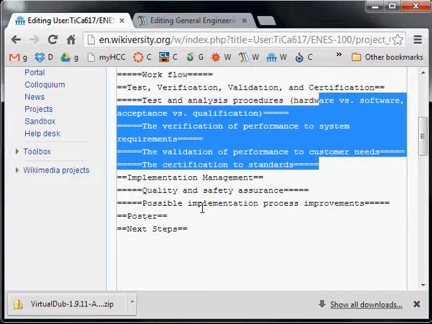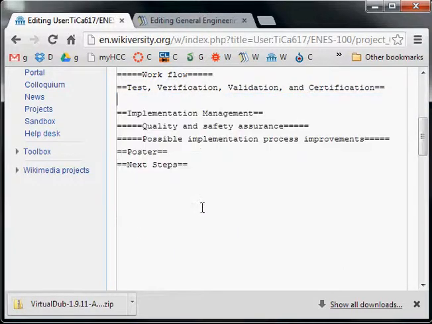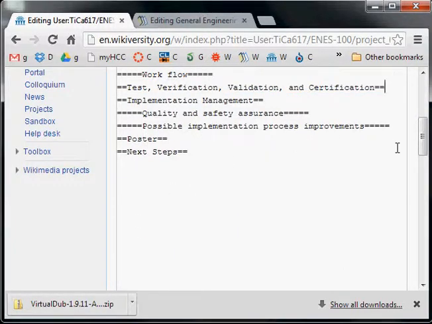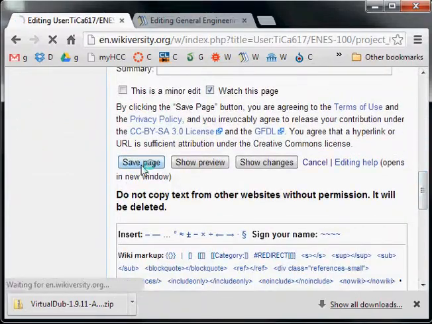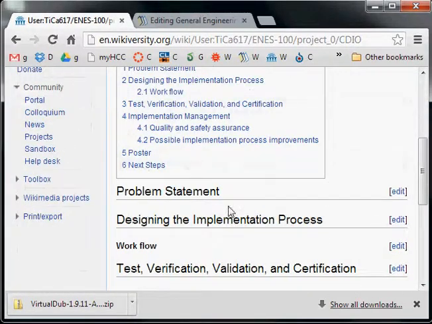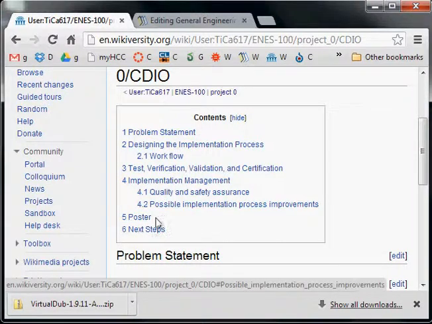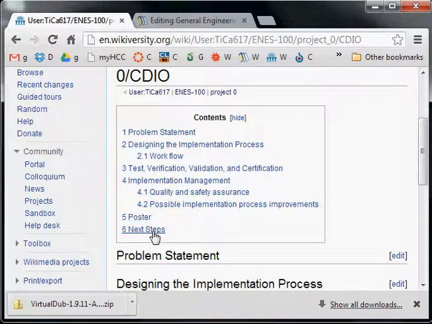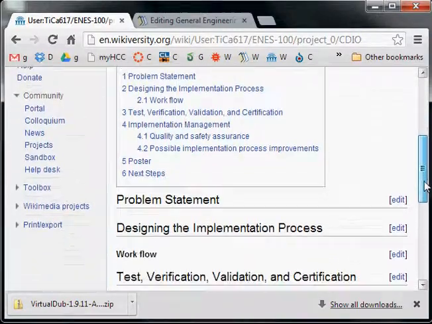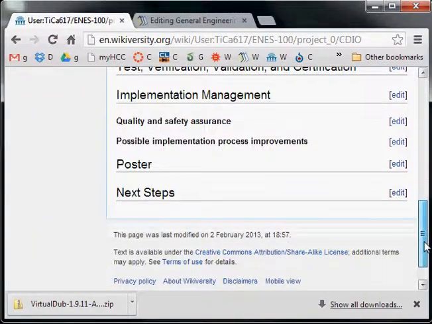We're going to save the first one. Test, verification, validation, certification. So we're going to certify whether they work or not. Okay, I'm going down here, save page. Okay, in a poster, that's like a Photoshop of all the pictures you've taken. You sort of put them all into one. And next steps, yeah, you should be inspired and have some next steps in your notebook to write down what you want to do next. Okay, we're done.